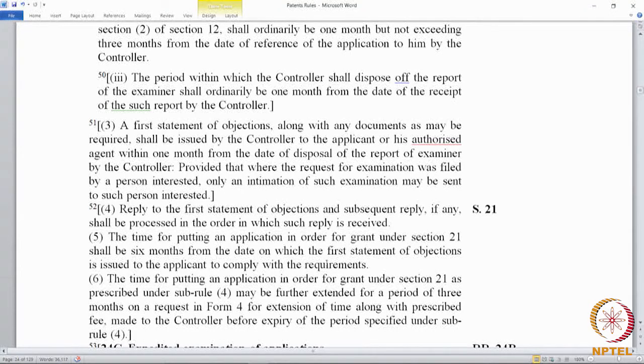So, your date of filing the application, your date of filing the request for examination are not relevant when it comes to replying to the first statement of objections. So, whenever the reply is received, it shall be processed in the order in which the reply is received. For instance, if the applicant files a reply to the first statement of objections within a week's time of receiving the objections, his application will move forward based on the reply received.